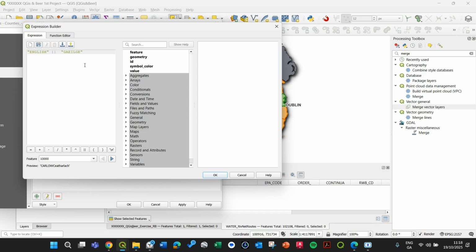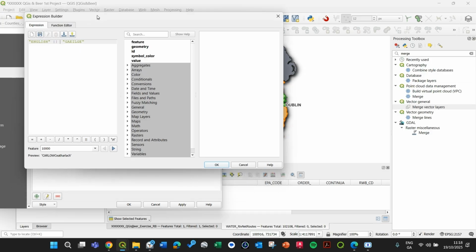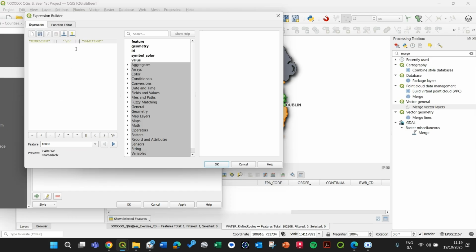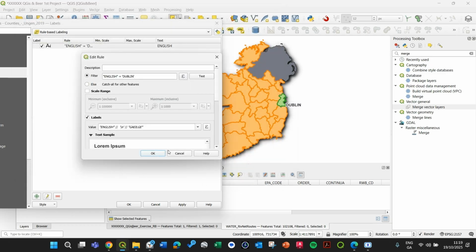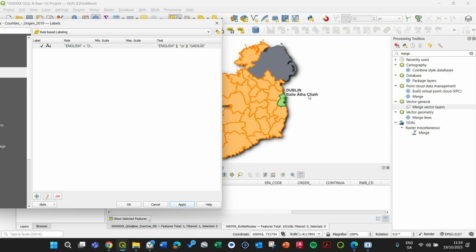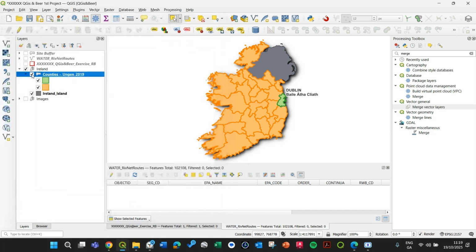To add a space, I will add this name below the name in English. To do that, this symbol is the new line in this expression. So we have them in parallel and the name in Belgian to be shown. It's a preview, okay? So let's apply. Now Dublin with its Belgian name. All good. Let's keep it this way.